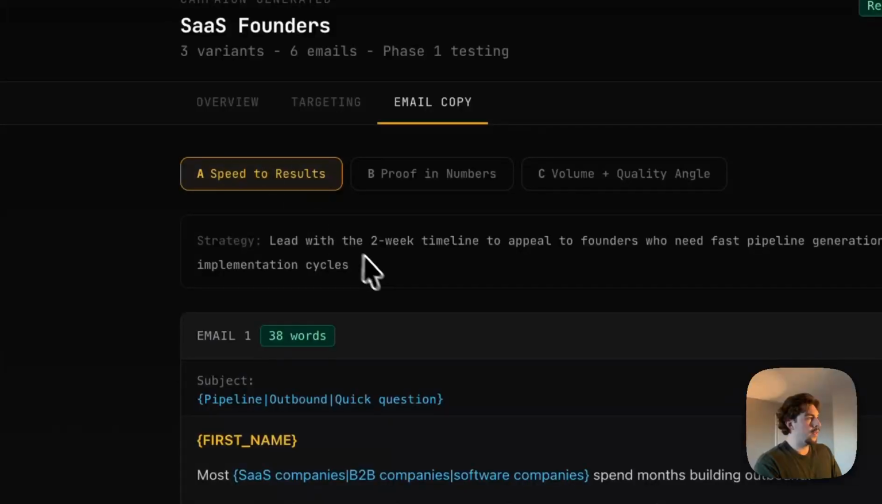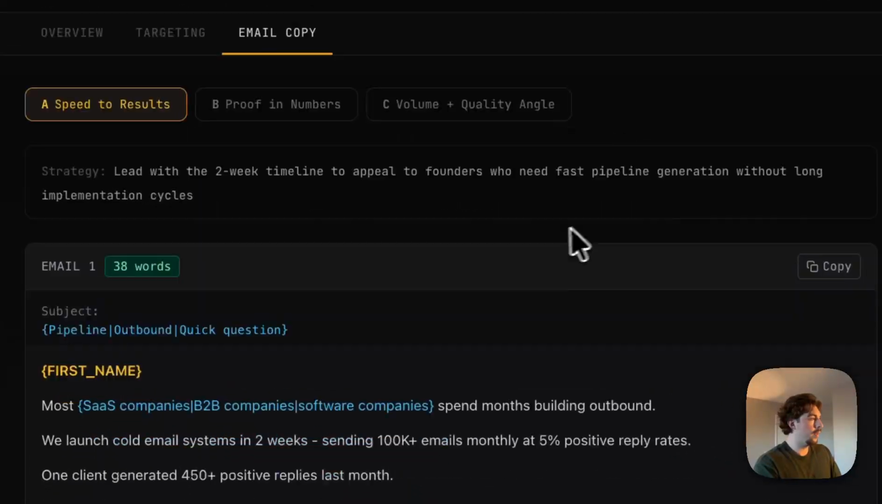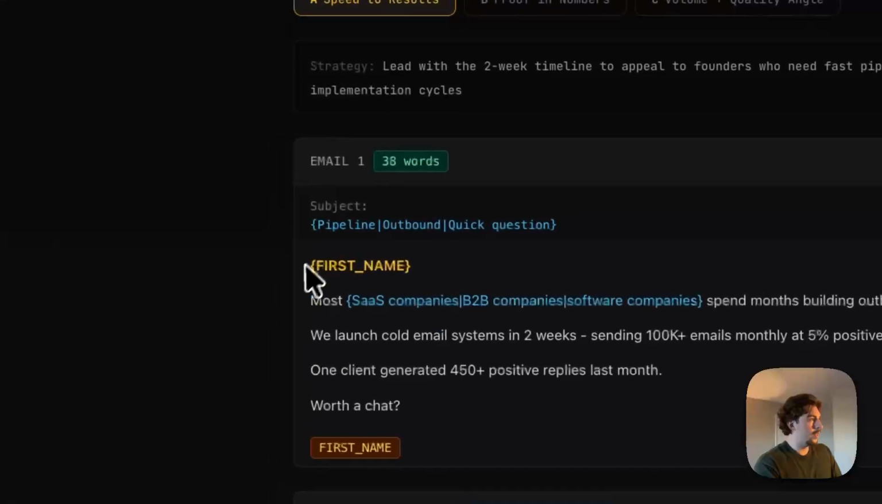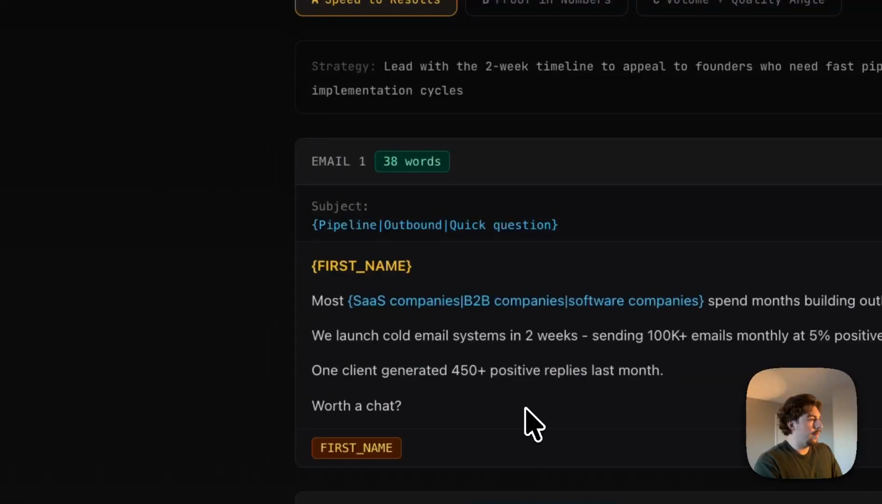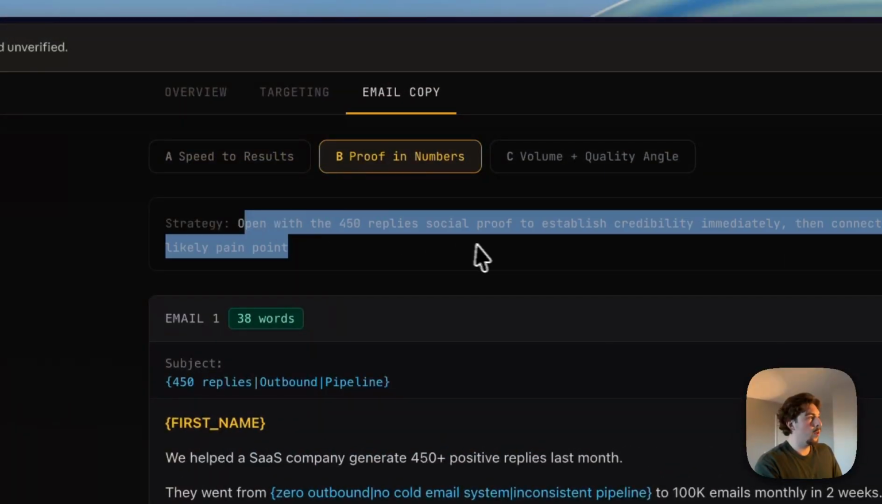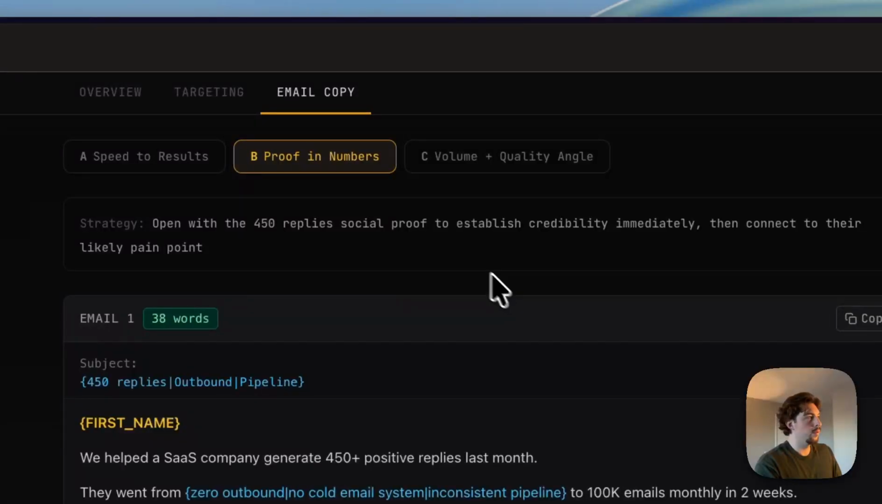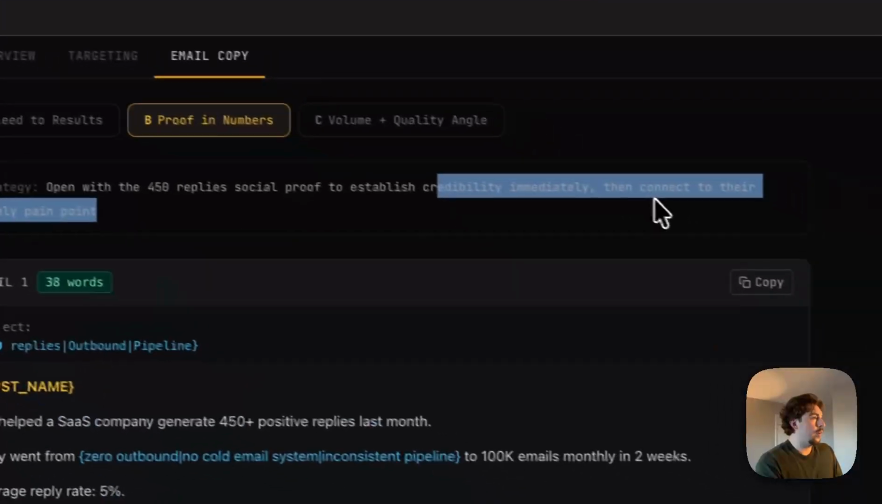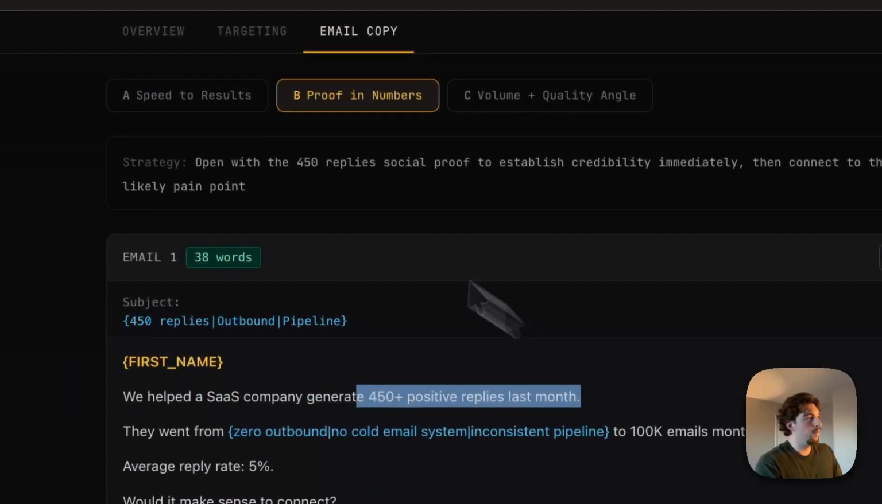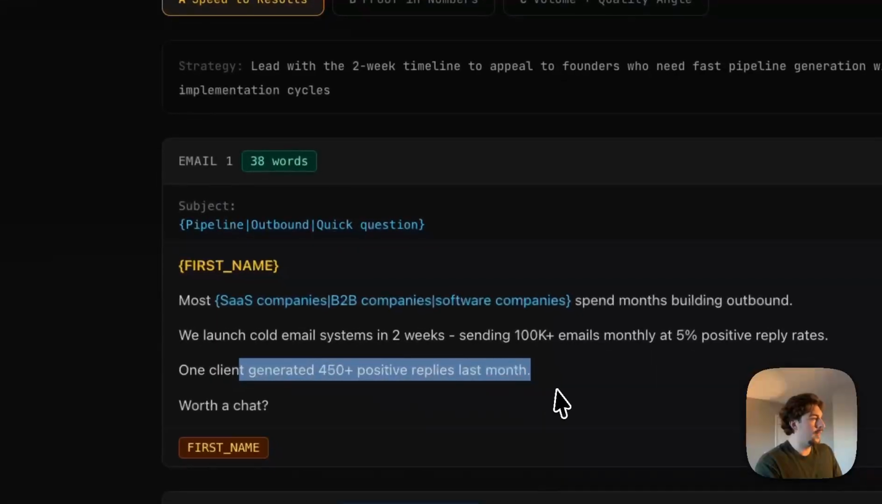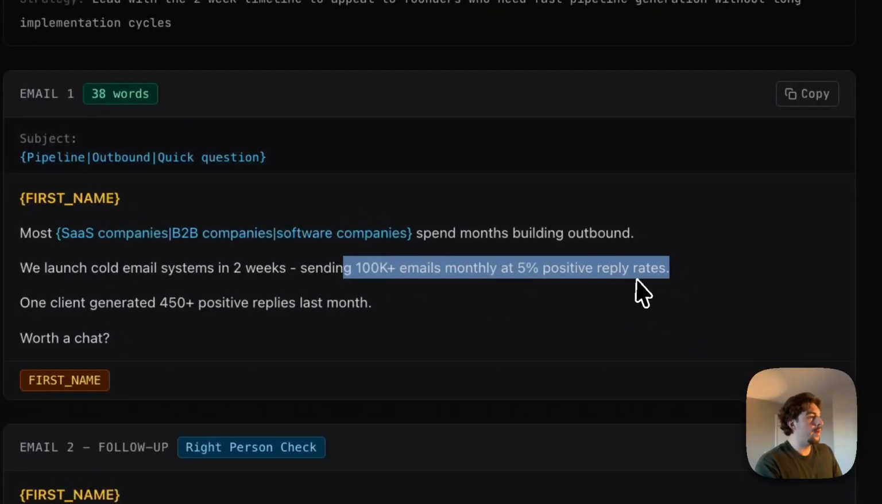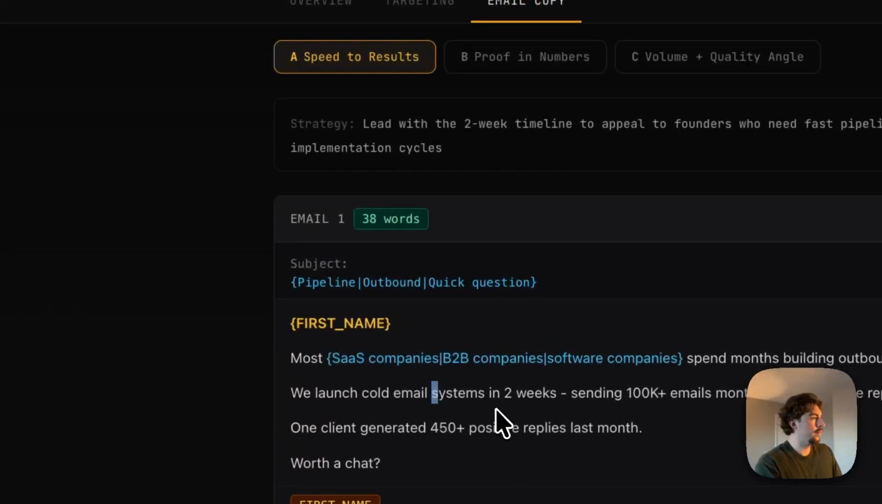So we have 3 variants, the strategy here. So lead with the 2-week timeline to appeal to founders who need fast pipeline. Cool. And then this writes copy very efficiently and how cold email should be done. And then subject lines also make sense, short to the point. Proof and numbers, open with 450 replies, social proof to establish credibility. So we helped a SaaS company generate 450 plus. Yeah, we said that here too. Okay. And it picked up the positive reply rates.